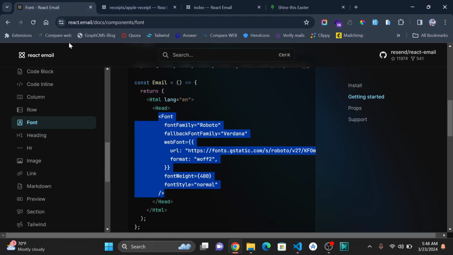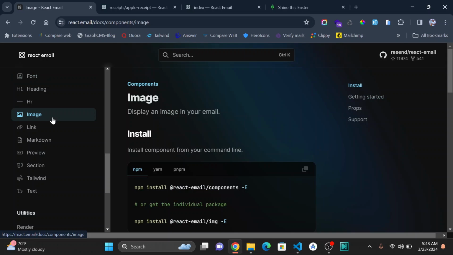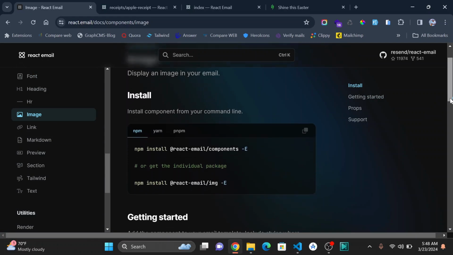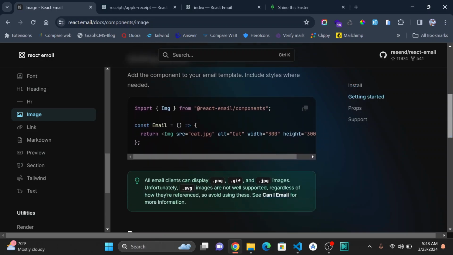Another component I want to show you is the image. In the documentation, the image looks like it was well handled, but actually it is somehow tricky. Let me show you how to use the image component. When you look at this, it is really nicely done. They tell you to add the image, for instance, a cat, with width and height, and that's it.